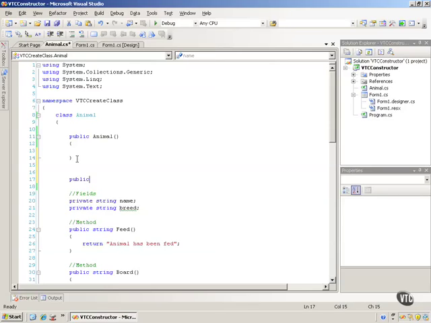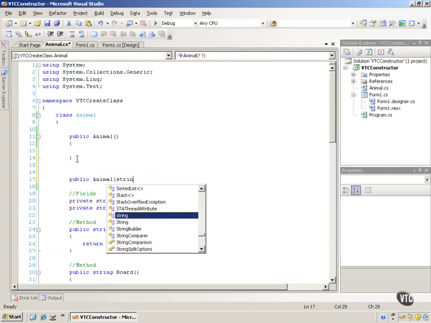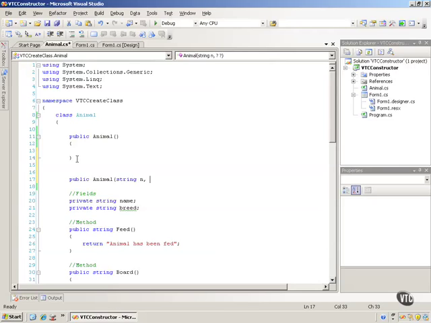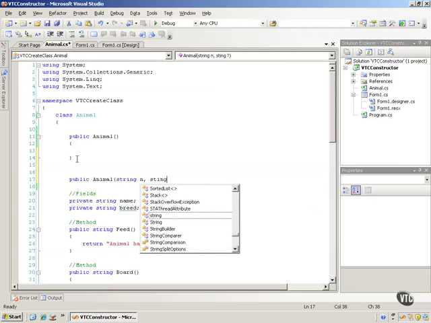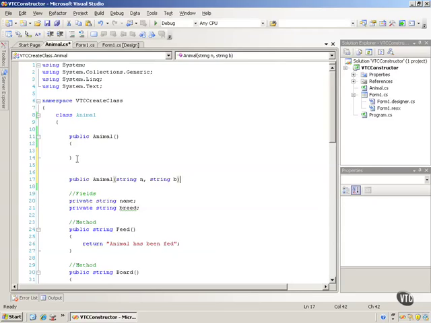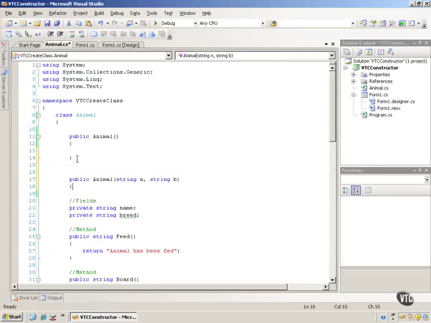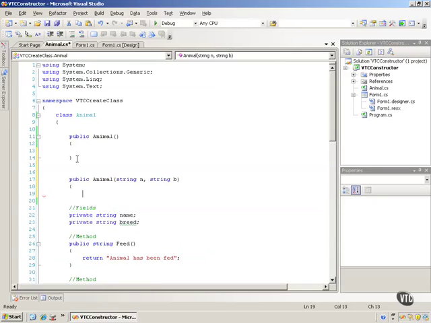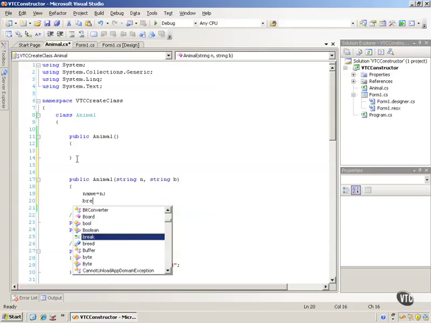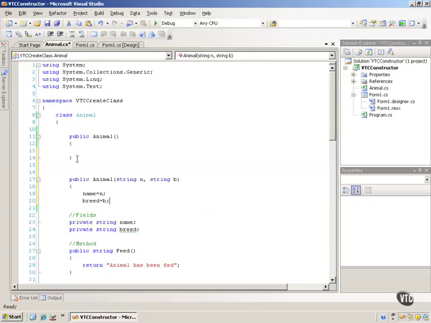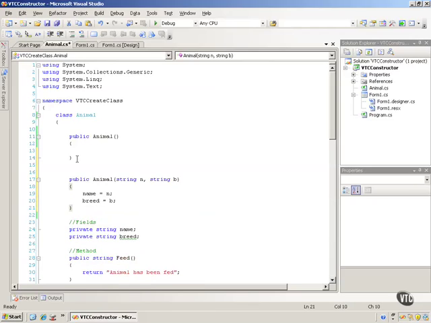Public animal, and now I'm going to take a string called N and a string called B. And then I am going to set name equal to N, and I'll set breed equal to B. And then I will close that.